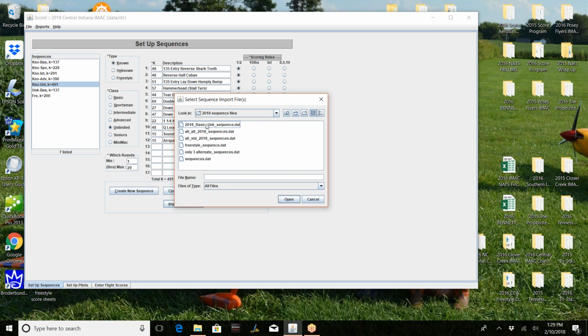So there's the 2018 basic unknown sequence stat file. You will not need this file. It's automatically preset into the program. This one is all the alternate 2018 sequences data. This includes the two classes that will not have an alternate sequence, along with the other three classes that do. So I click on this file and import it in.